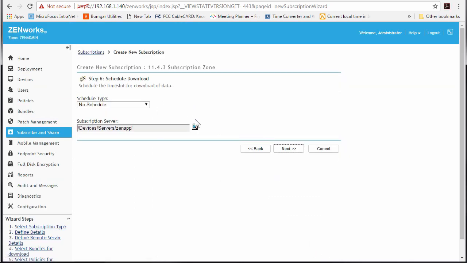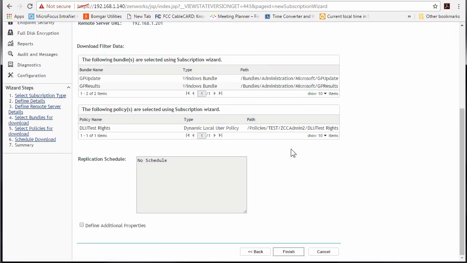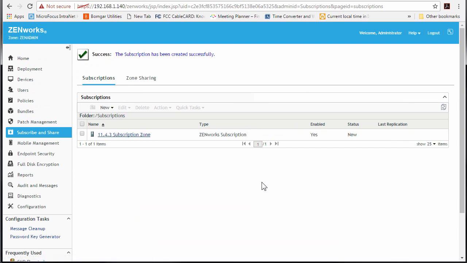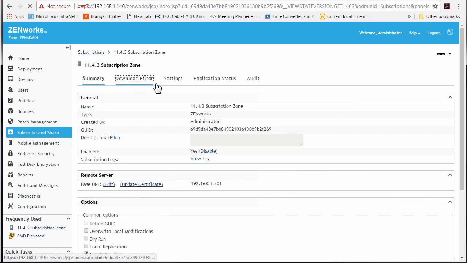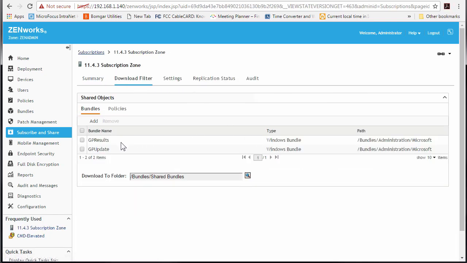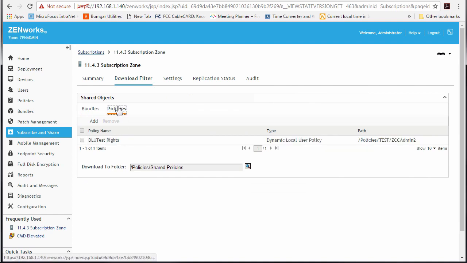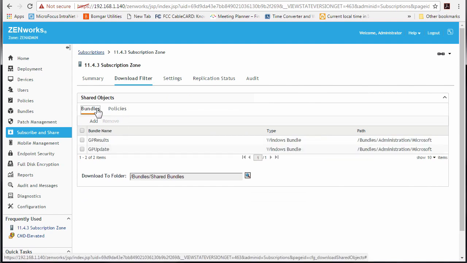And we're going to do no schedule at this time, but it has the same scheduling that you would have for bundles and policies that ZENworks provides. Okay, and we're going to say finish here. Now our subscription zone, 1143, if we look at our download filter, we can see this is what we're getting for bundles. This is what we're getting for policies.